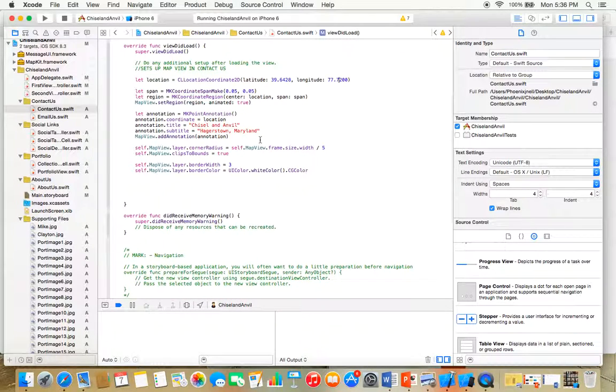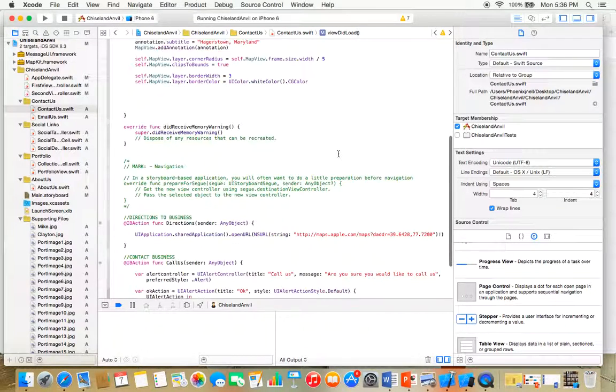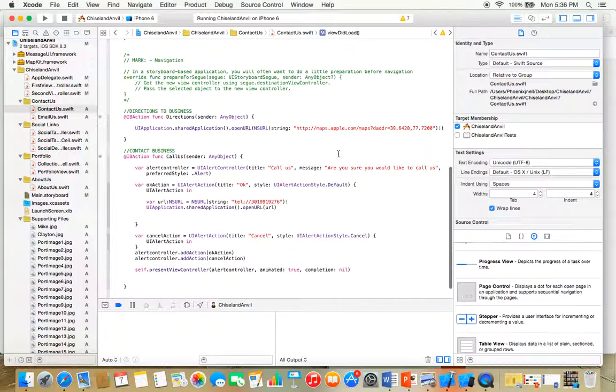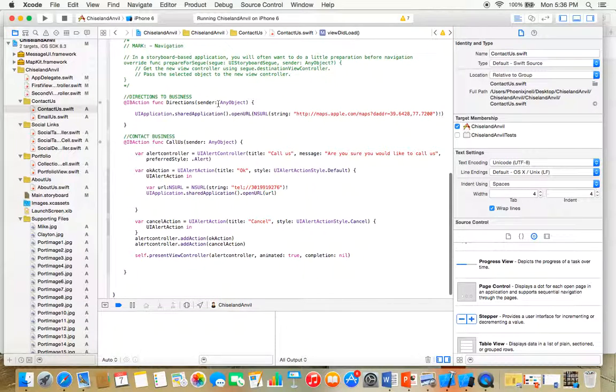And then I even added a pin to where once it zooms in and you scroll over the pin, it should come up Chisel and Anvil, Hagerstown, Maryland. This just sets the size and the border that's supposed to be around it. As far as for the directions, when you click the directions button, I have it set up so that it'll take you to Apple Maps with it already set in as Hagerstown.